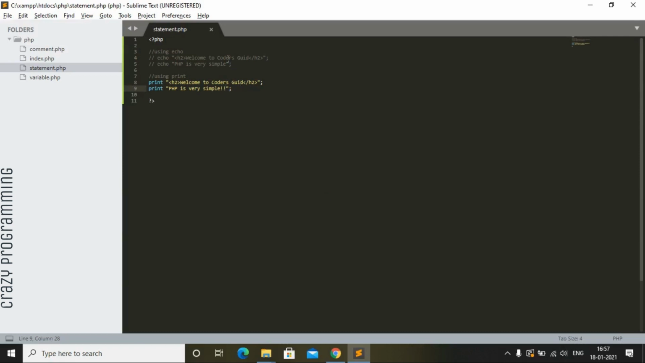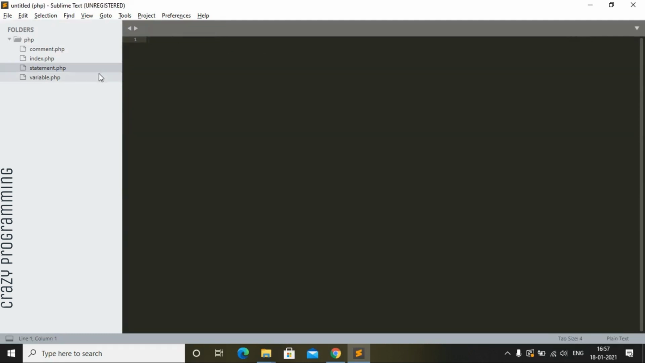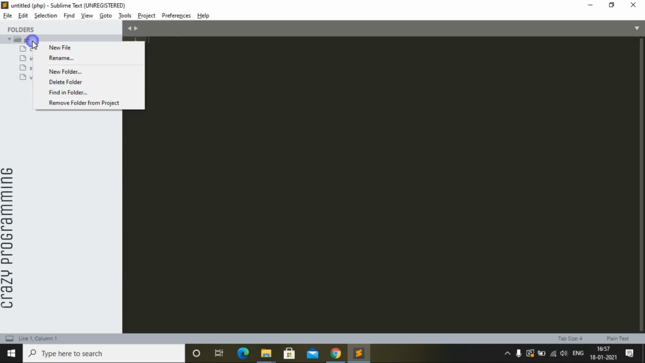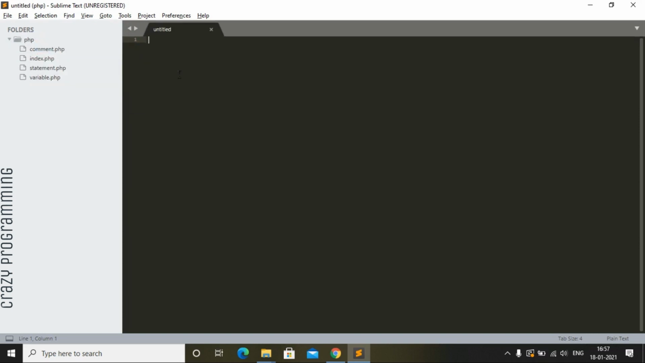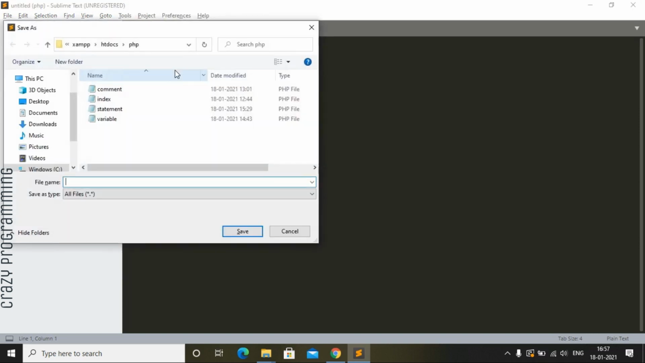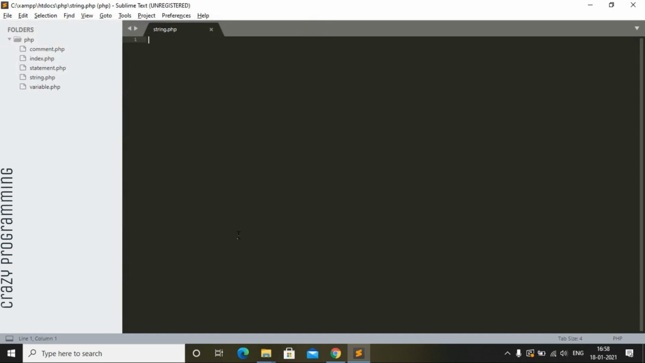Now we will do the practical. What are the data types we have learned in the theory part. The first thing, we will create a new file, save the file. The first thing, we are using a string, so let's save it as string.php. Save the file, and then let's code the string.